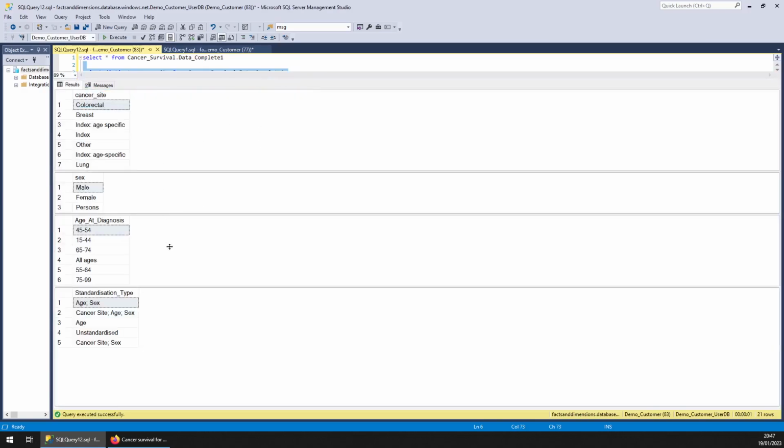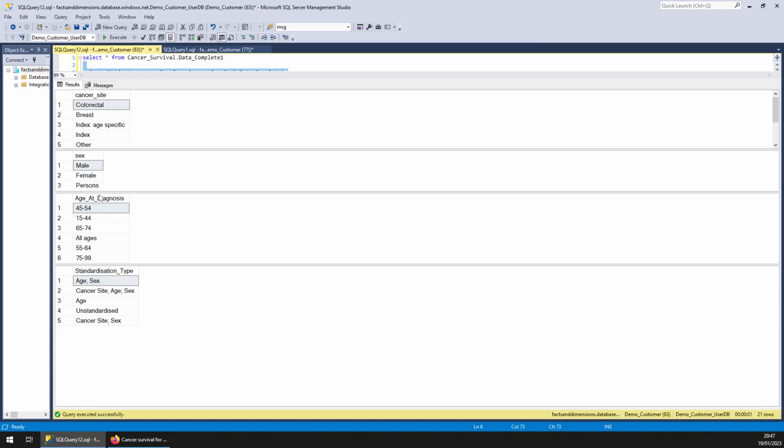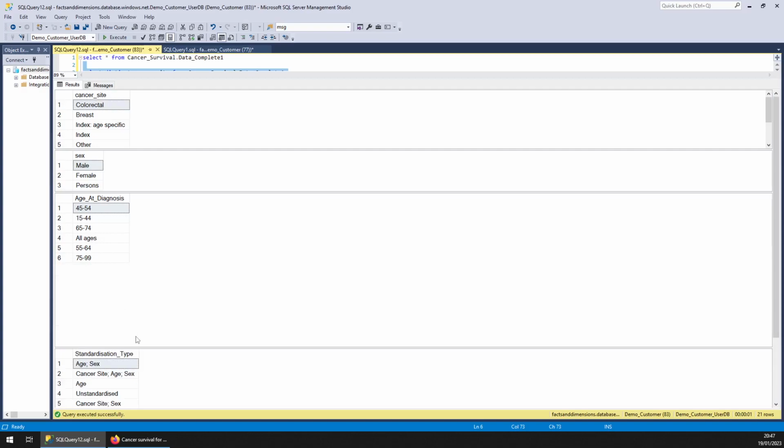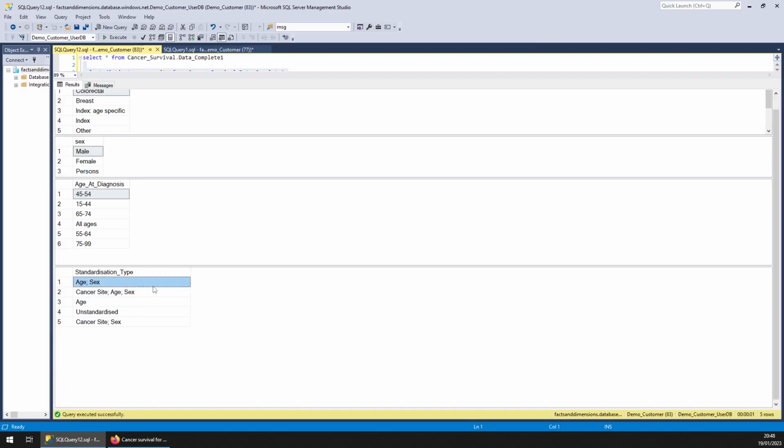so cancer site, you've got those there. Gender, of course, just the three there. Age at diagnosis, 5-year age bands, but at certain levels. No, not 5-year age bands, sorry. But anyway, you can see the age bands there, and the standardization type that they're using in their calculations.